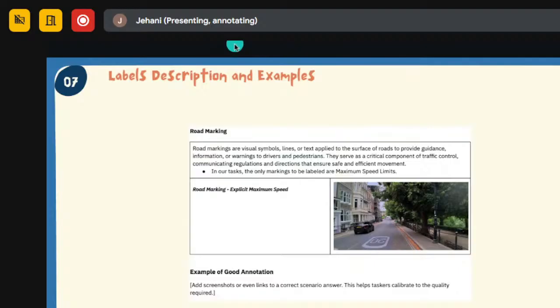Okay, so next we have road markings. It's actually very self-explanatory. Road markings are visual symbols, rather lines or text applied on the surface of the road to provide guidance, information or warnings to drivers and pedestrians. They serve as a critical component of traffic control, communicating regulations and directions that ensure safe and efficient movement.